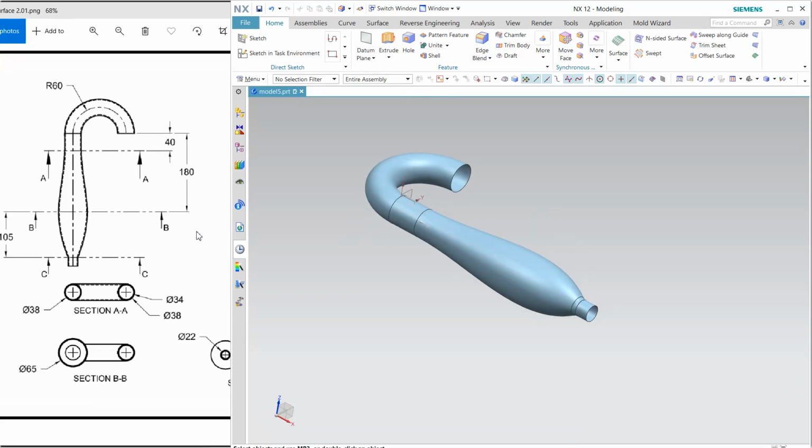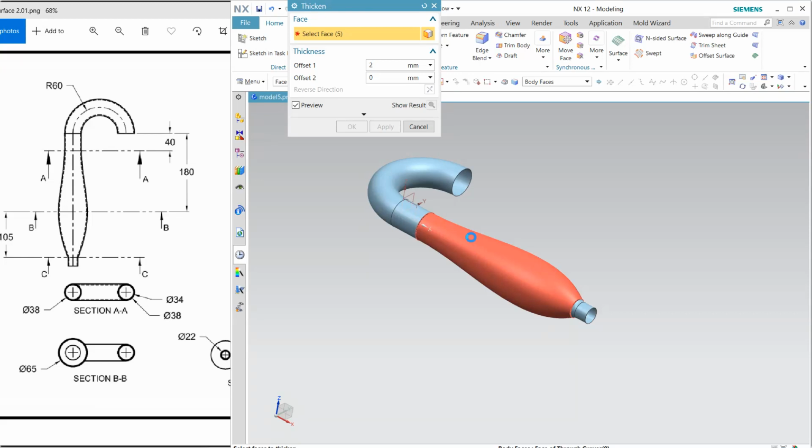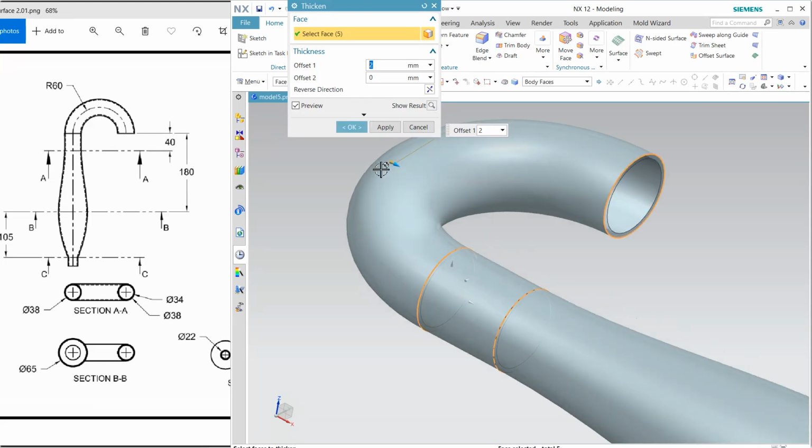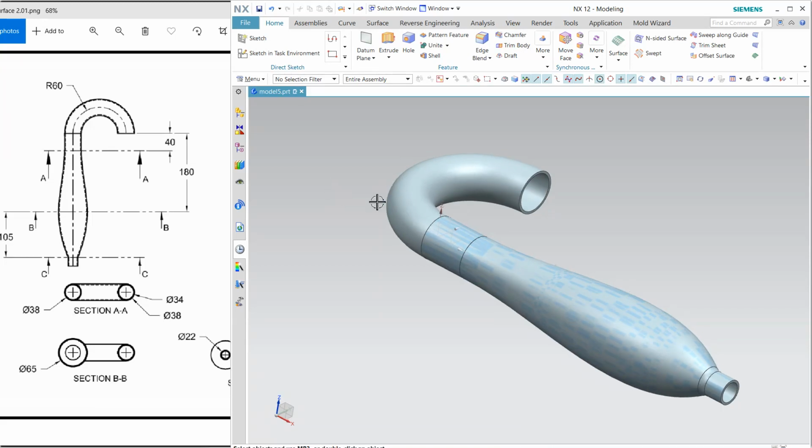Now some thickness is there. So thickness is 38 minus 34, which is 2. The thickness is 2, so select this Thicken, select it, and the thickness is 2, which is inside, so it is now inside. Click here. Okay, hide this.